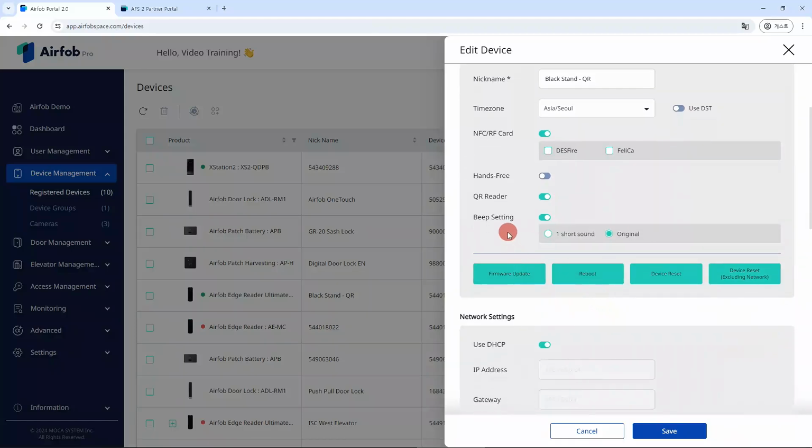Next is the beep setting. This is simply how the reader sounds when you authenticate it. One short sound or the original rising tone, do-do-do. And we give you a choice here because we want you to be able to customize your space.